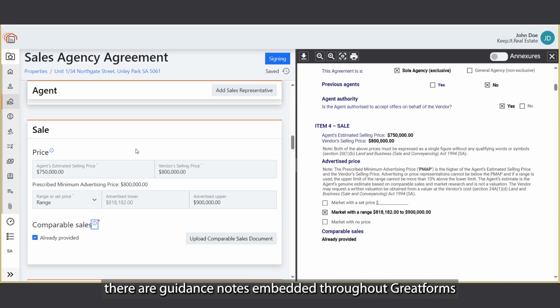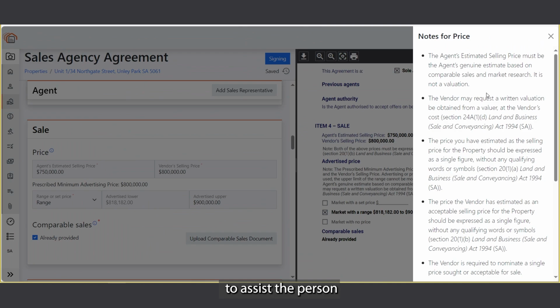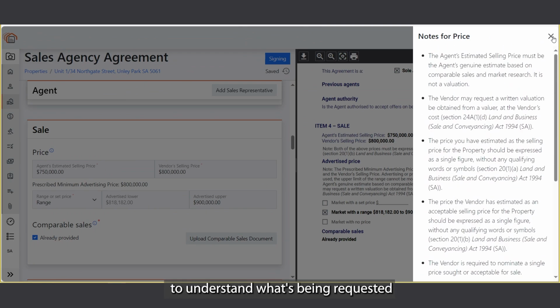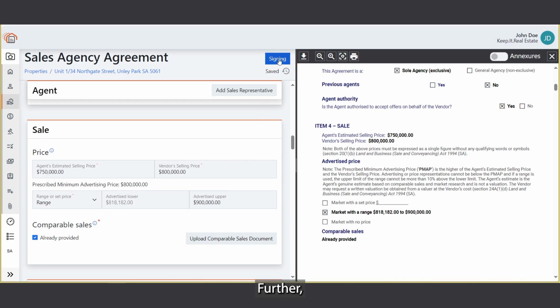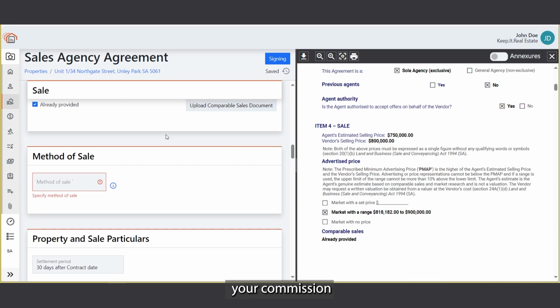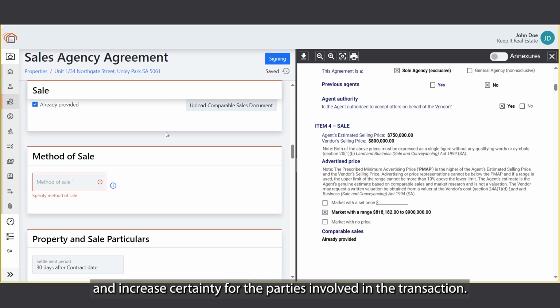In addition, there are guidance notes embedded throughout Greatforms to assist the person completing the documentation to understand what's being requested and the legal background behind it. Further, we have minimum requirements set for electronically signing a document such that you don't complete and sign a sales agency agreement that is missing information that's required by legislation and which could result in you not being able to recover your commission or marketing expenses. These guidance notes and embedded rules reduce risk for agents and increase certainty for the parties involved in the transaction.